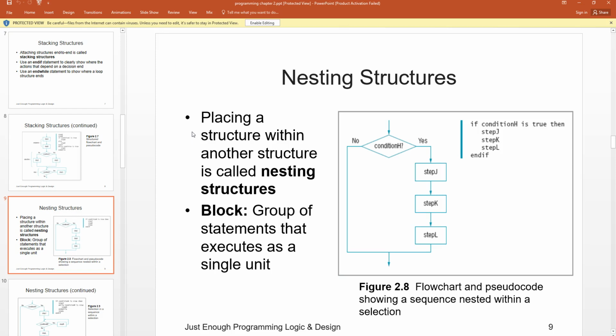So we call this thing over here J, K, and L, that's steps. We'll a lot of times call that a block of statements. And so what you'll see in our pseudocode, and then when we actually do coding, you'll see most of the time those are indented, so to be at the same level, so we know that that's a block of statements that's going to execute all at the same time.